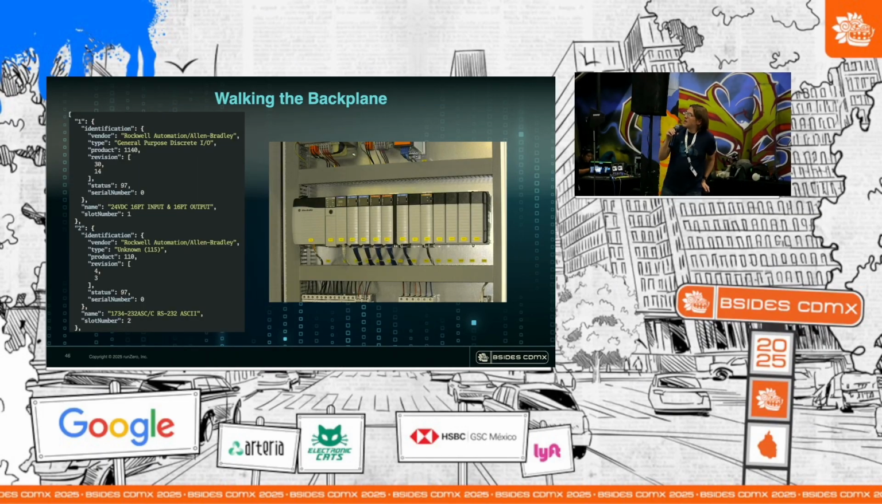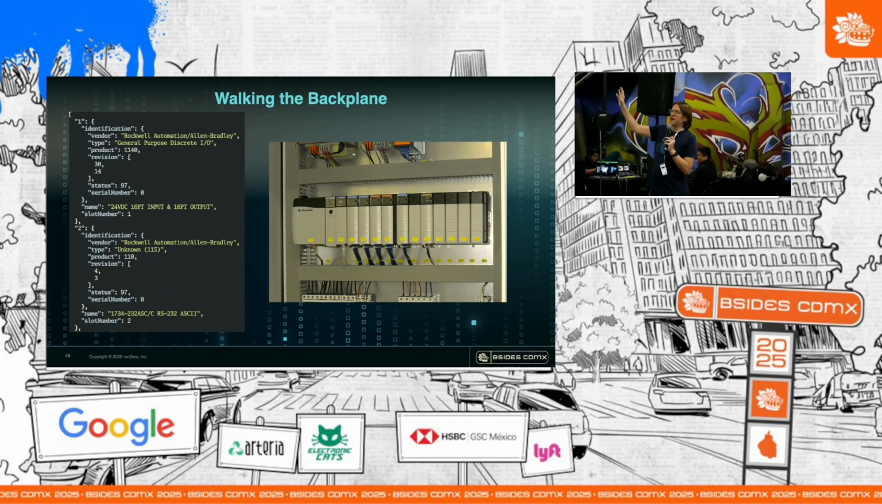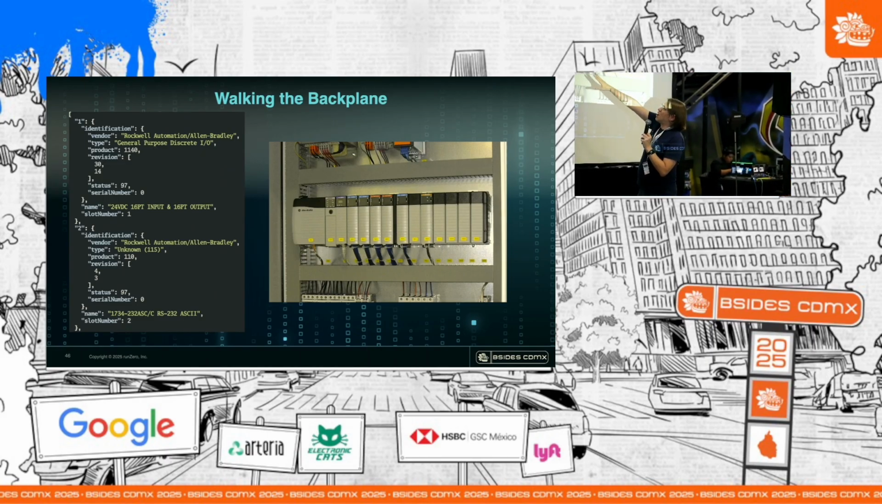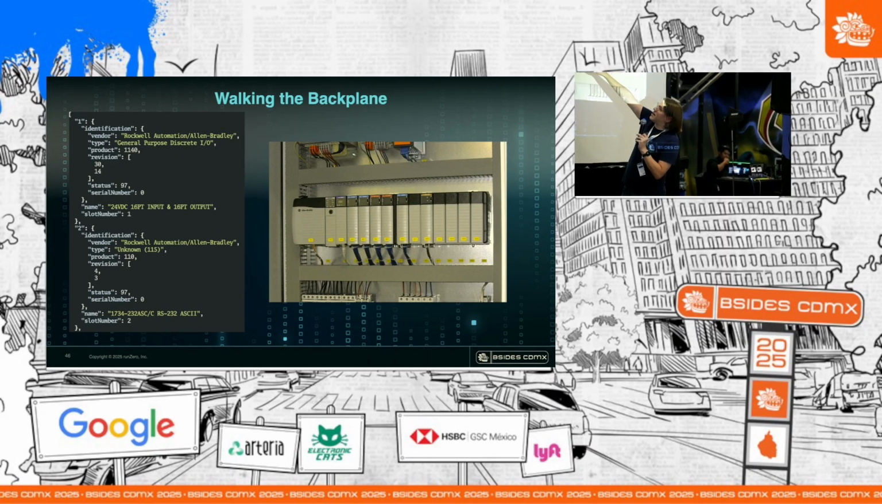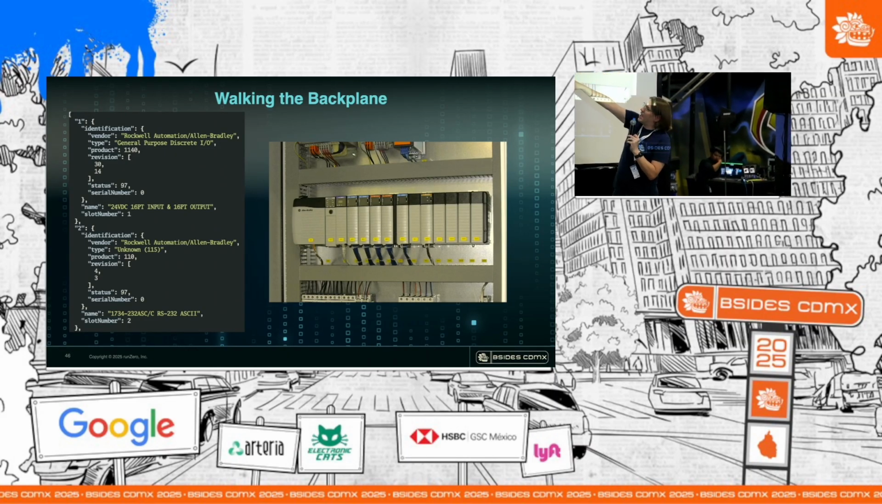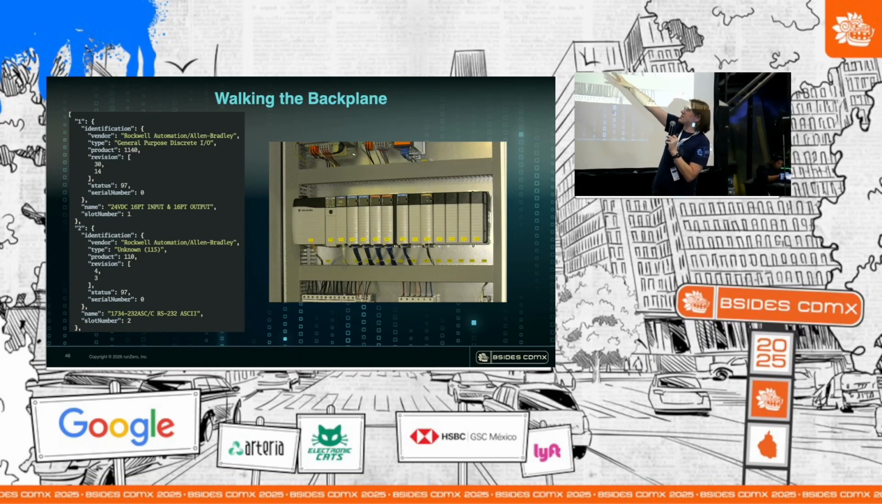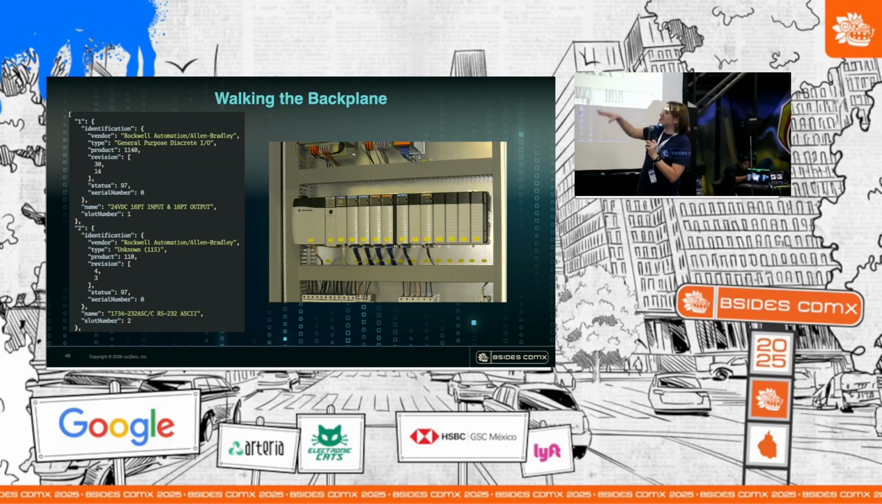There we go. And so once you've done that, you can walk the backplane. You can actually discover all of the devices that are there. This is just JSON, but you can see that I'm talking to my Ethernet IP adapter, and it's a Rockwell Allen Bradley, and then I've got a general purpose discrete I/O, specifically 24 volts direct current, 16 whatever output, and then I've got an RS-232 serial connection. And so I've discovered all those things.